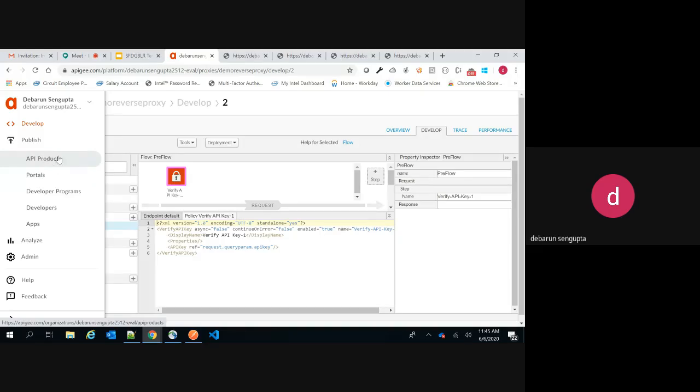So mainly we will focus on setting up API keys or OAuth. Only these three things will come into picture: API products, developers, and app. Okay, so first thing we have to come into API products.